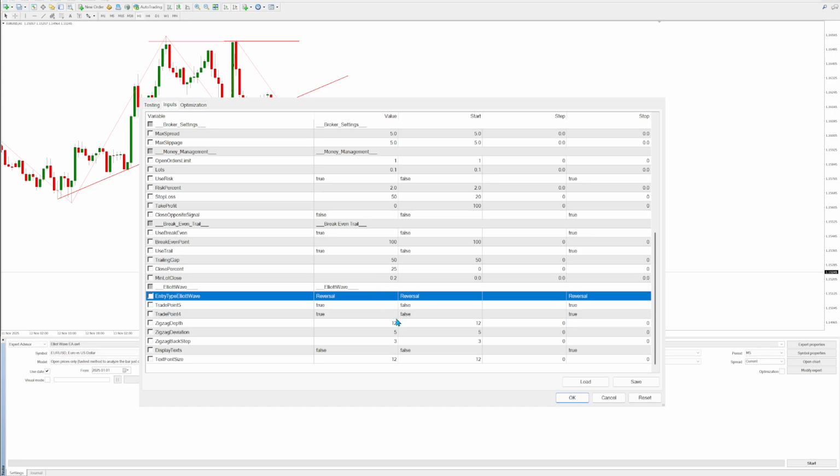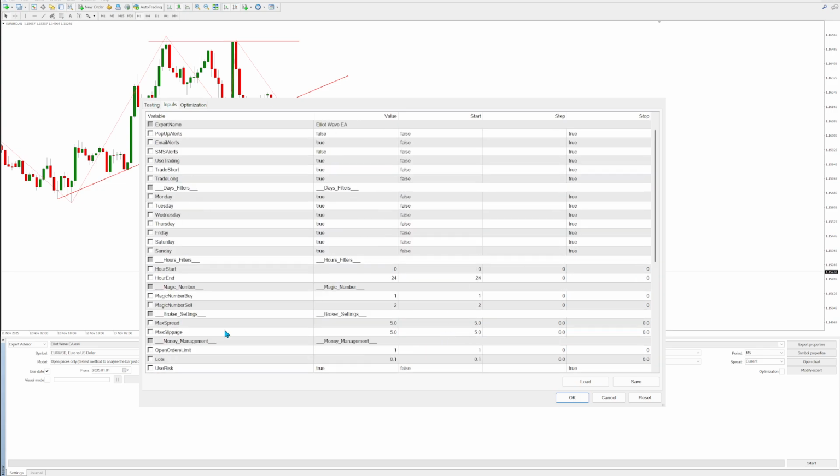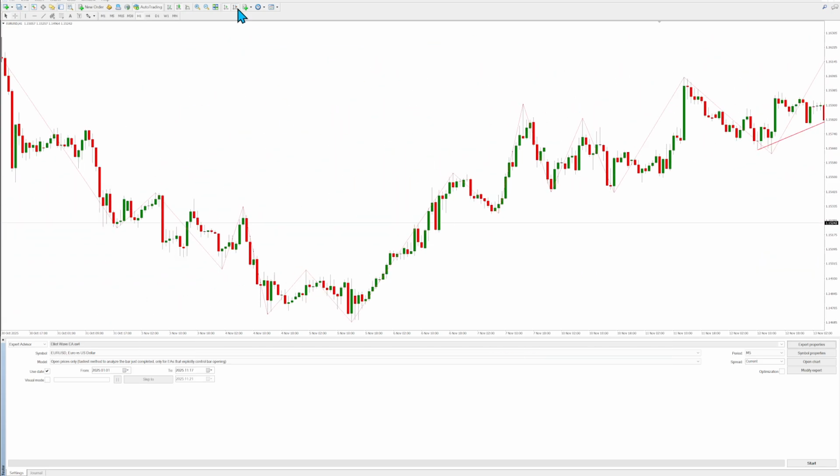Elliot Wave, as we discussed, these are the entry and exit criteria you can choose from. Okay, so that's the EA settings. As I said, I prefer using it in a semi-automated manner.